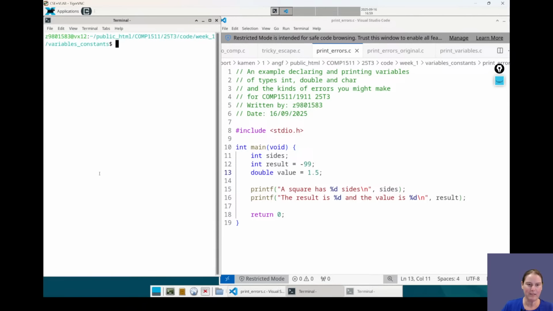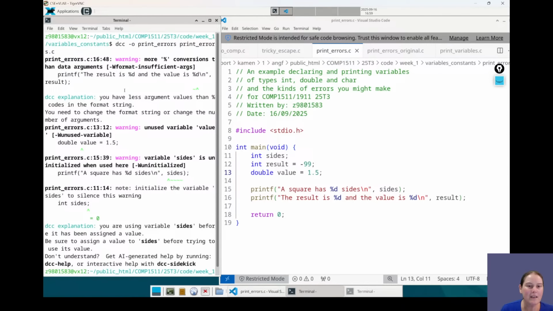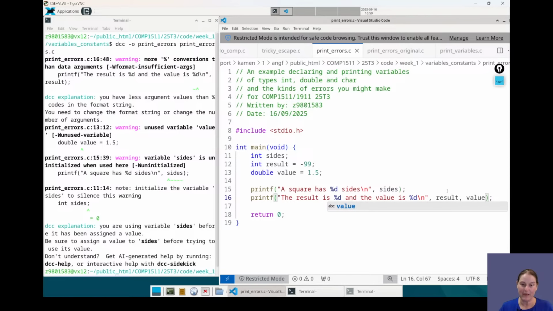Okay, I'm going to clear my screen and do it again so I can find the first error. Now it's saying on line 16, there's too many percent conversions, more than there are data arguments. So if we go to line 16, I can see a %d and another %d, but I've only got one variable there. Looking at the text, it looks like I wanted to print out my value variable. So now I've got 2 %d's and two variables.